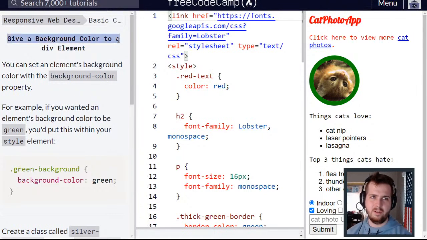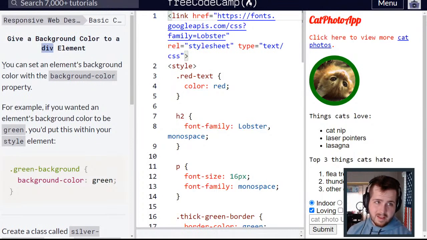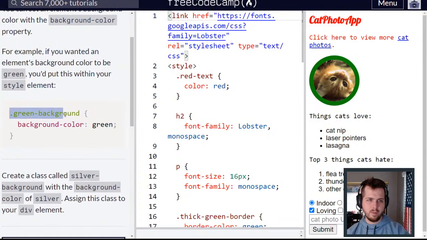Give a background color to a div element. You can set an element, it's really any element that it would work for, which is most of them. You can set an element's background color with the property background-color. For example, if you wanted an element's background color to be green, you'd put this within your style element: green-background, and then we have background-color, and then we have the color.